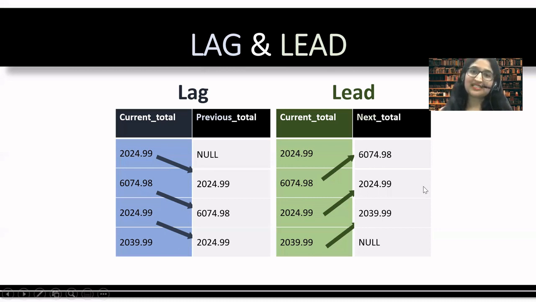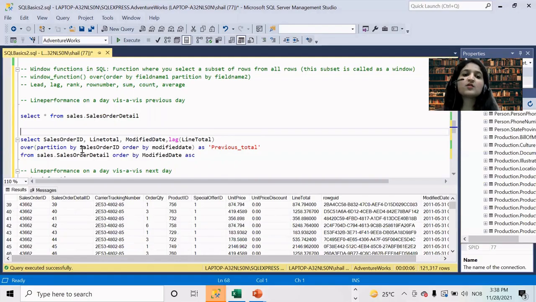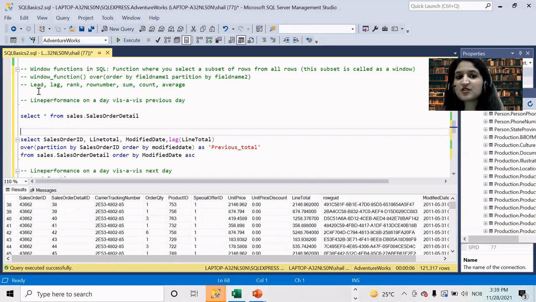To depict the lead and lag functions, we use the sales order details table. So let's start. As you can see, this sales order detail table gives you the details of all the sales orders. There is a sales order ID, a product ID, how many units of that product you bought, the unit price, and the line total. Line total is nothing but the quantity multiplied by the unit price. Now let's say I want to compare: right now my line total is this, but what was the previous line total? When you want to know the previous total, that's when you use the lag function. And when you want to know the future, I will use the lead function.